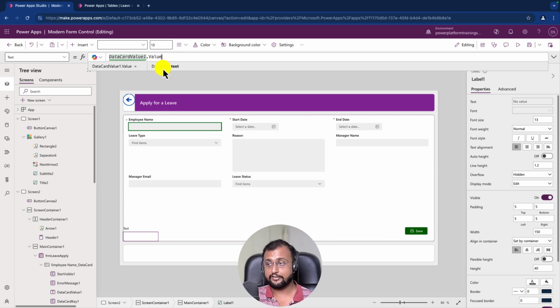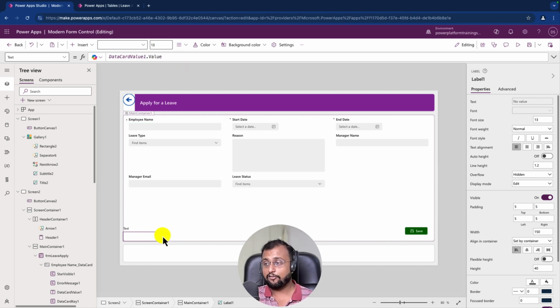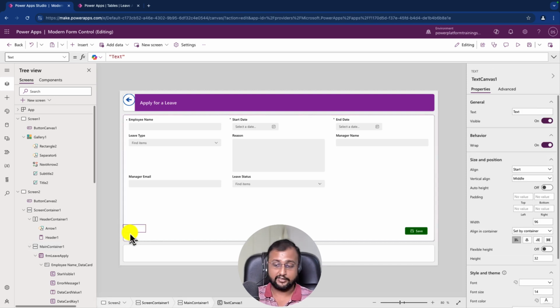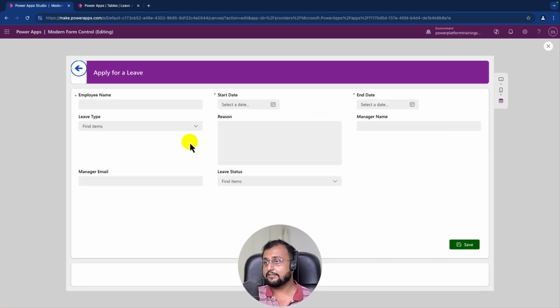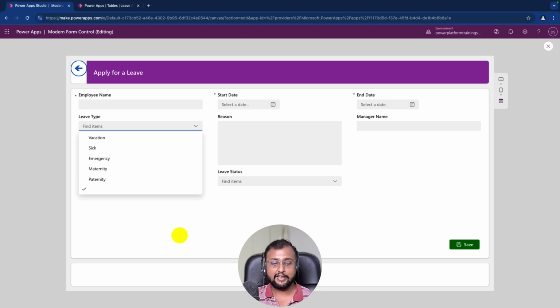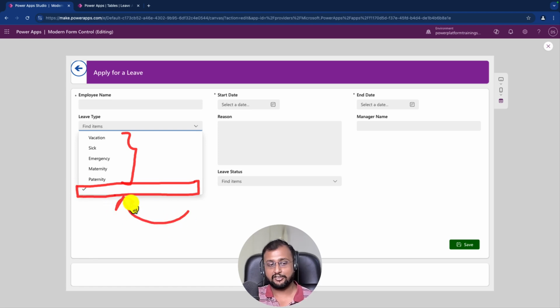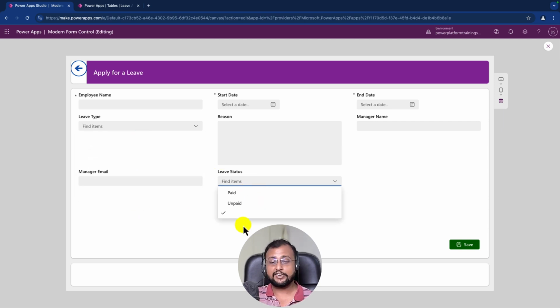That is the second difference. Another minor bug I have observed with the modern form control is, for an example, this is your choice column, and you have observed these are the different choices. But here it is randomly adding one choice as a blank value. This is one behavior which I have observed everywhere. Not sure what's the reason, but I have observed this. Like over here as well, you can see paid, unpaid, but one is blank. I'm not sure what's the reason behind that, but still it is there.